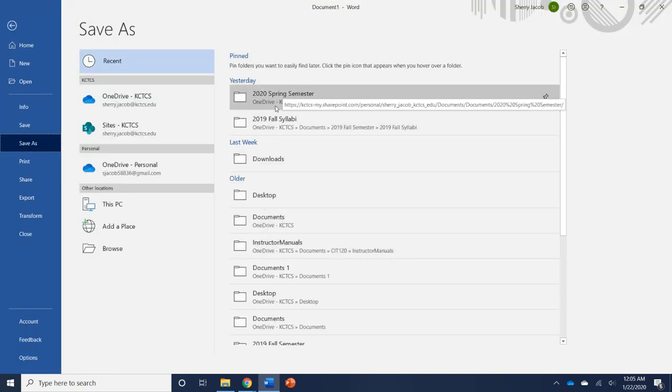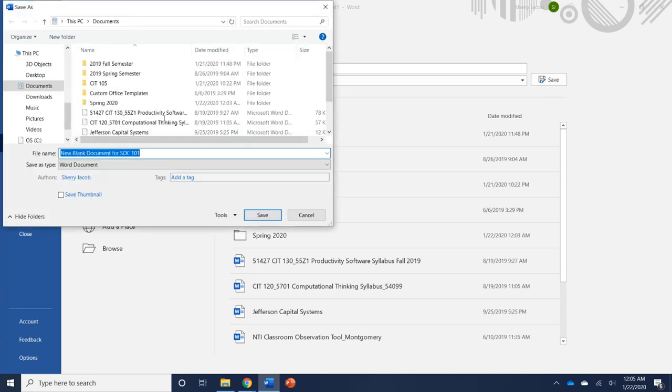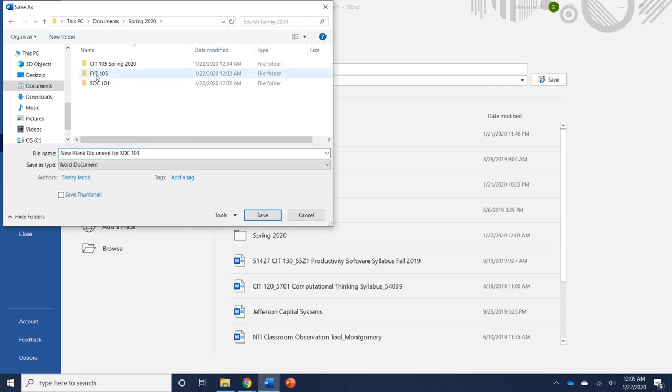Then I'm going to click on More Save Options here. And it's going to give me the ability to go into the 2020 spring semester if I wanted to. But that wasn't where I was, right? So I'm going to go into This PC, and then on This PC, I was in Spring 2020, and then I'm going to go into Social 101. So I just simply double click on each folder and subfolder, and the last one that I'm on will appear last in the path here. I could give it an appropriate name here, or I could just click Save.